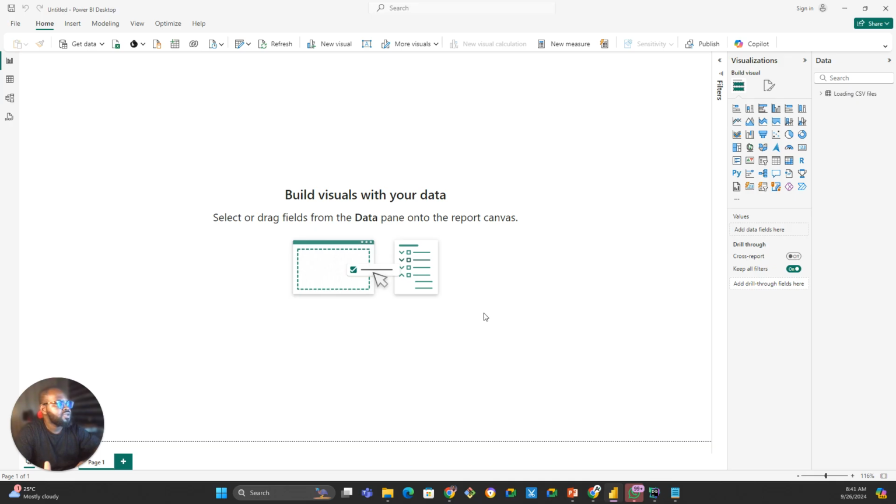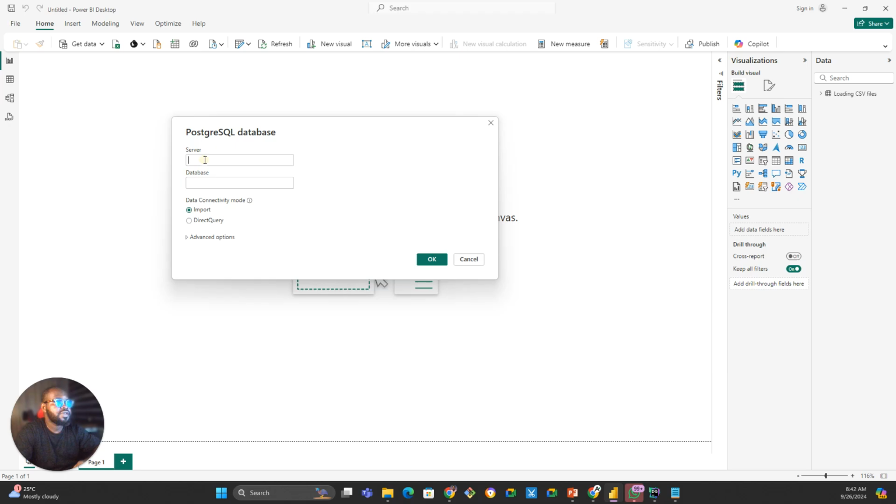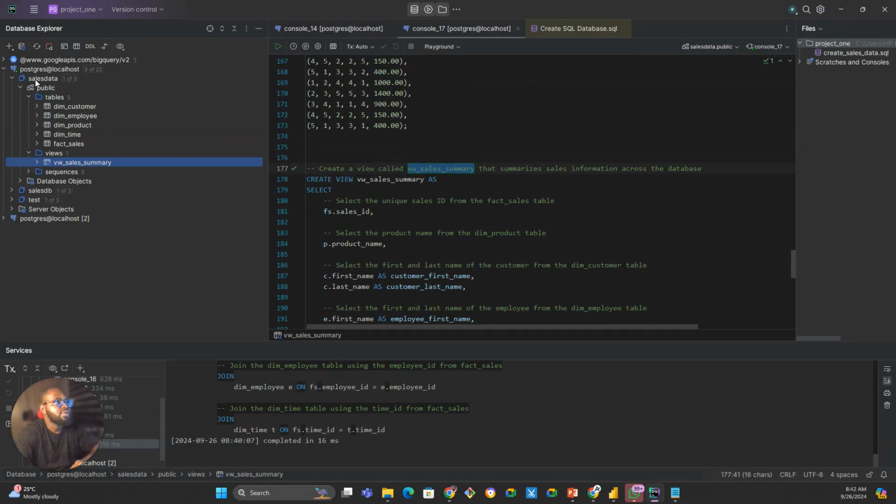And I mentioned some credentials that you would need to know. First of all, you need to know your server, like your server address. Most likely it's going to be localhost. If you're running on your own personal computer, most likely it's going to be localhost. And you need to know your database name. I think our database is called sales data. That's the database you created when you're creating your scripts here. So, my database is called sales data.